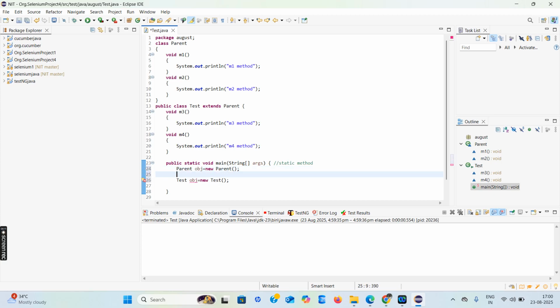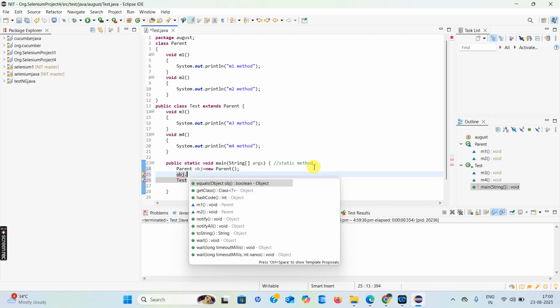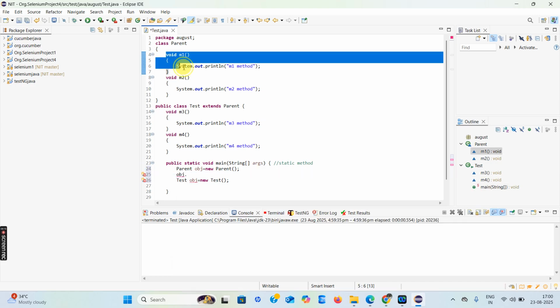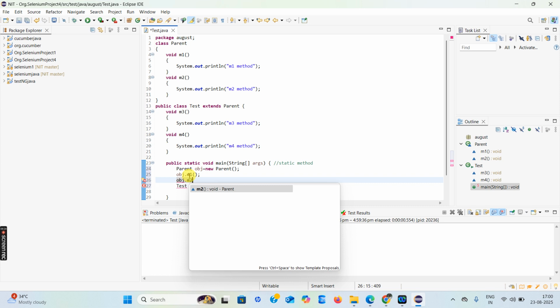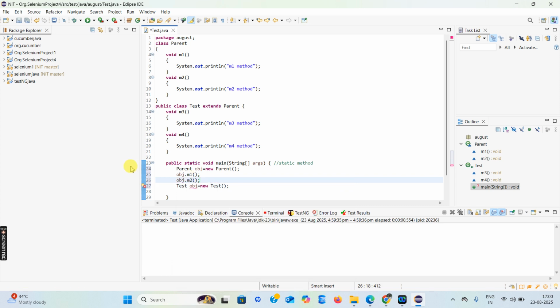Okay, so obj dot. See here, the parent class contains how many methods? Two methods, M1 method and M2 method. So that's why I can call these two methods: obj dot M1 method, obj dot M2 method.